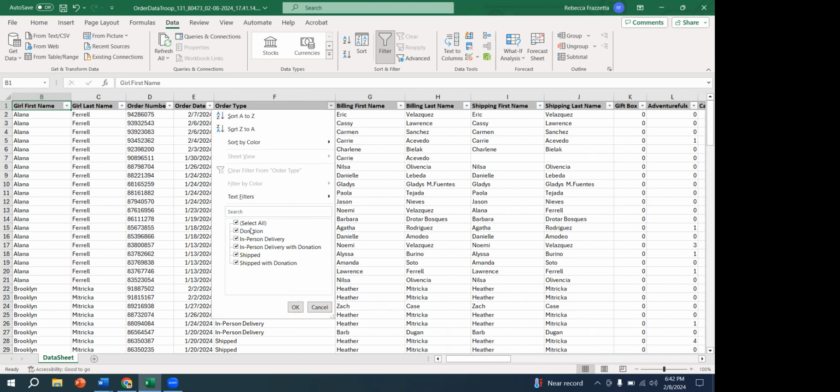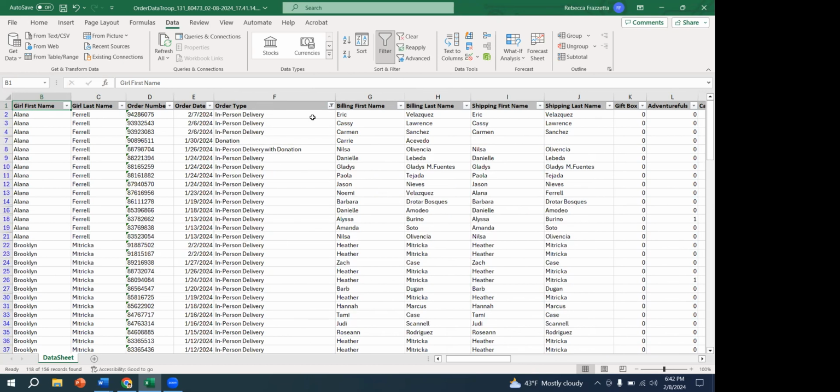Or you can filter the orders. If you filter out donation and shipped with donation, the shipped and shipped with donation orders are automatically going to populate to Smart Cookies, the way your daughter's one box did. If you take those away, these are just all the in-person orders. And it's also showing all the girls' orders, so you could filter that even more.